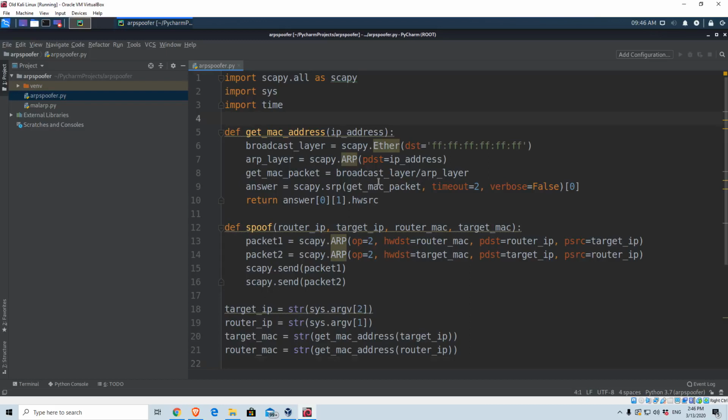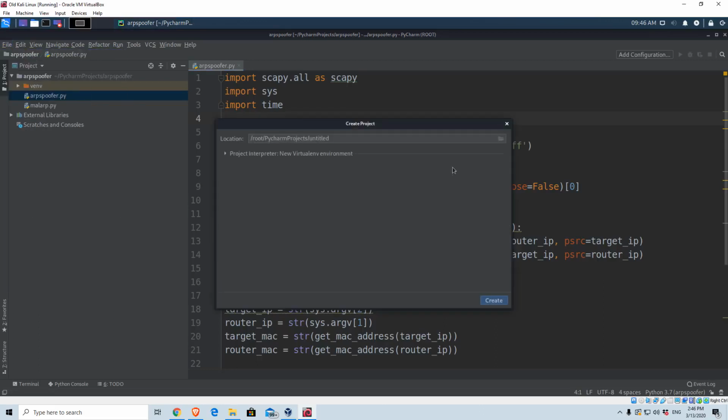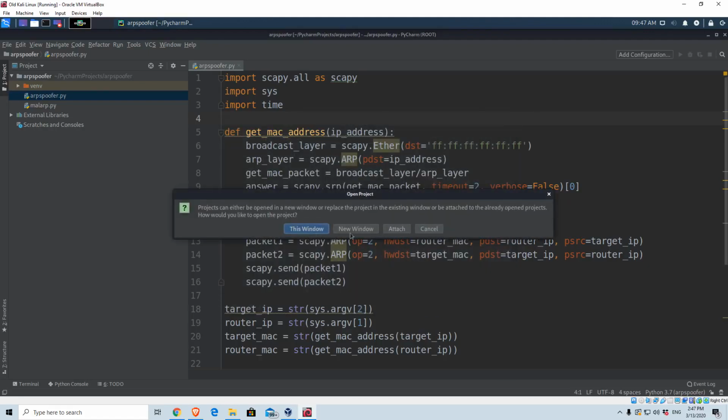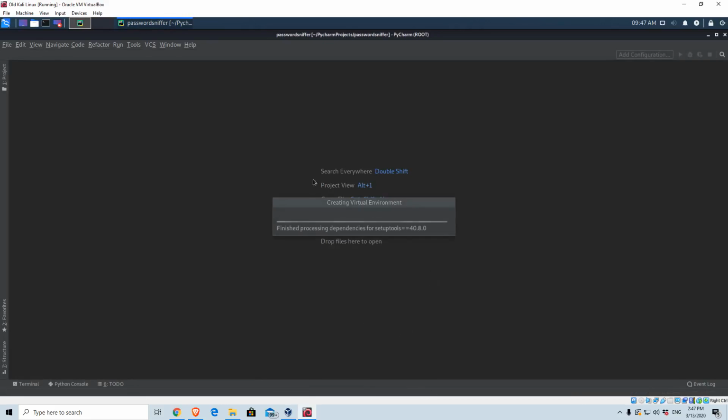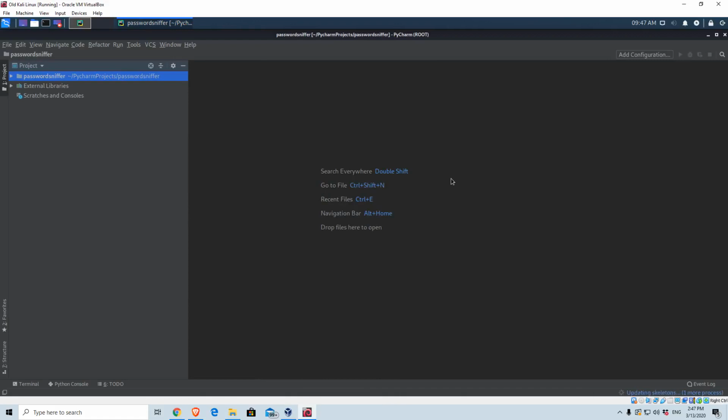Therefore, let's get this going, hopefully you're excited, and let's create a new project. Go on File, New Project, and Password Sniffer. Let's call it like that. We want to create it in a separate window. Creating the virtual environment as usual, and for this project we're going to use some libraries that we haven't encountered before. So let's import them straight away.